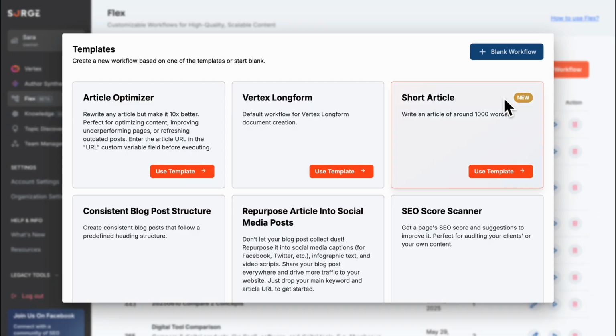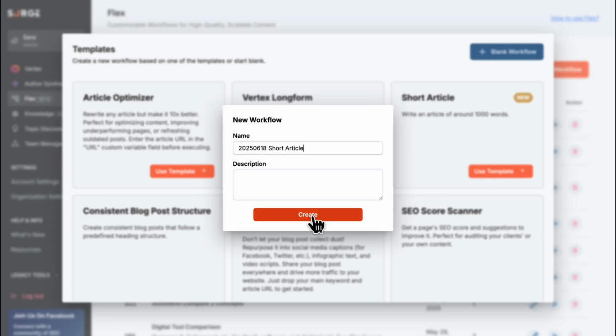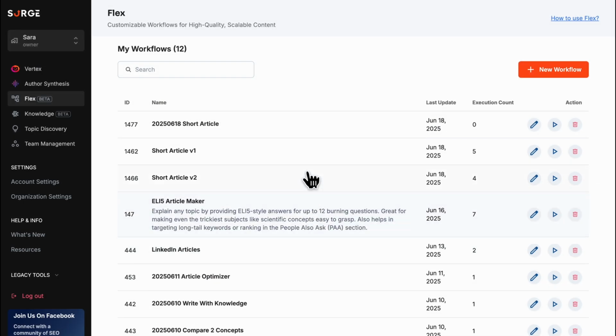Choose from the available templates or click on Blank Workflow if you want to create your own workflow from scratch. If you want to use SurgeGraph's default workflow, select Vertex Longform. But for this example, let's say we want to generate a batch of short articles using this template. Click Use Template, give it a name, and click Create. Now click into the workflow.